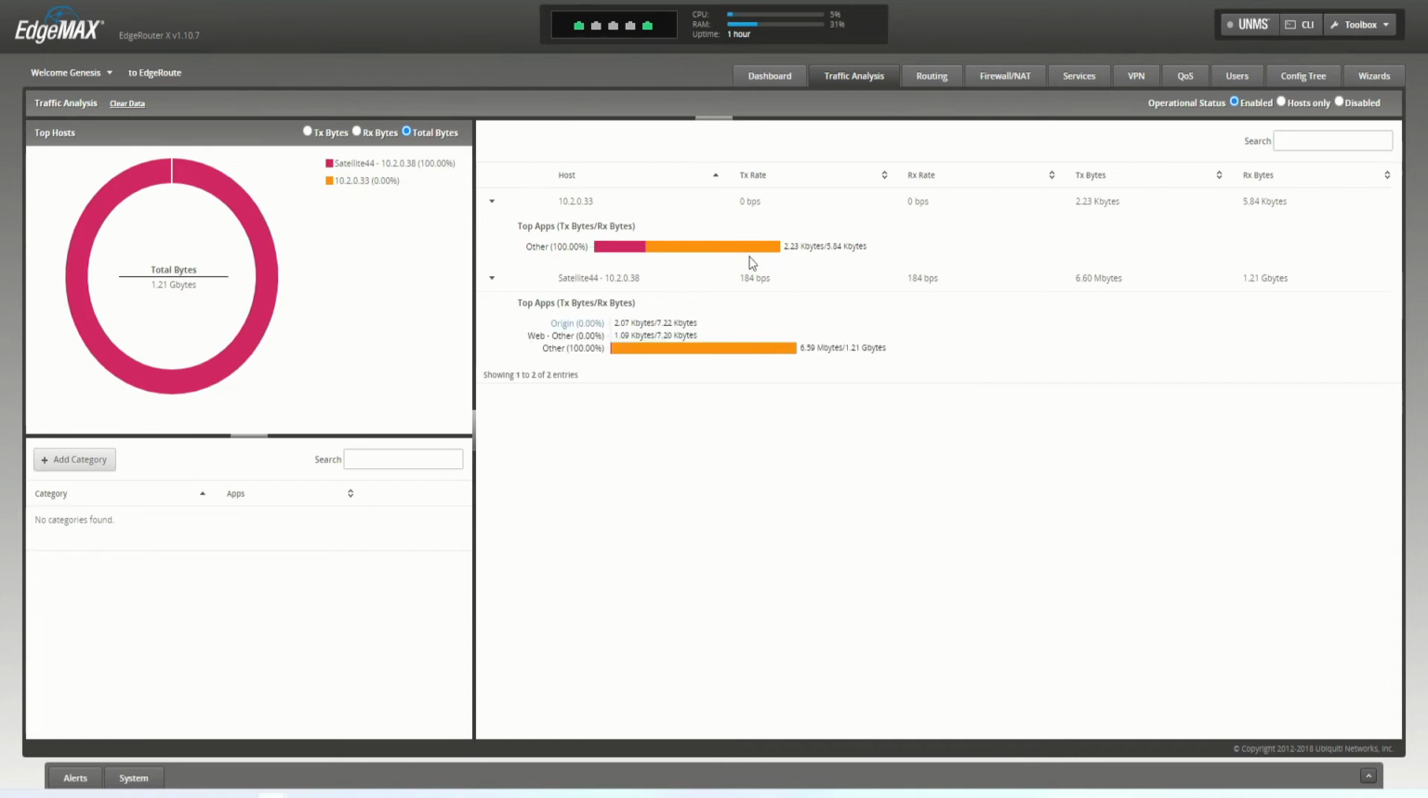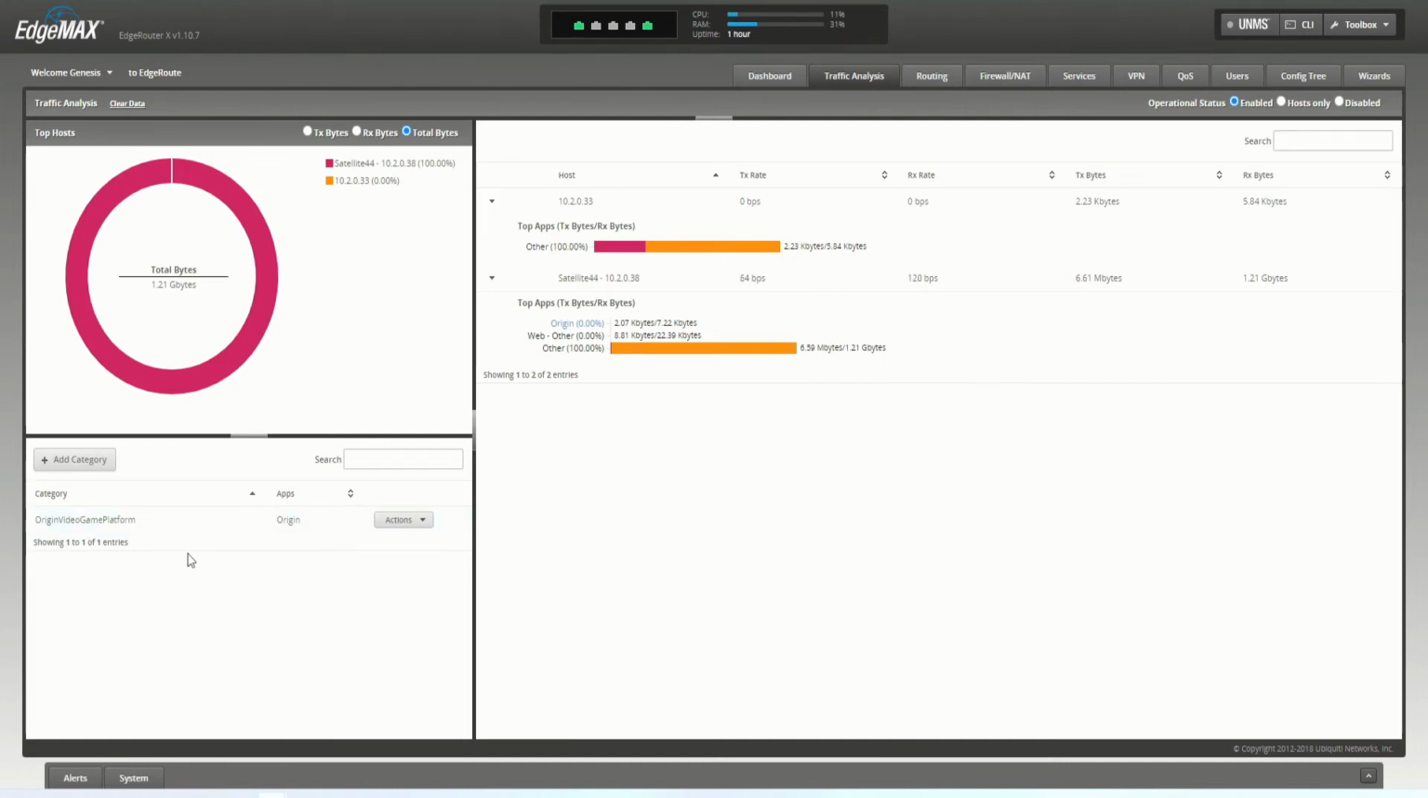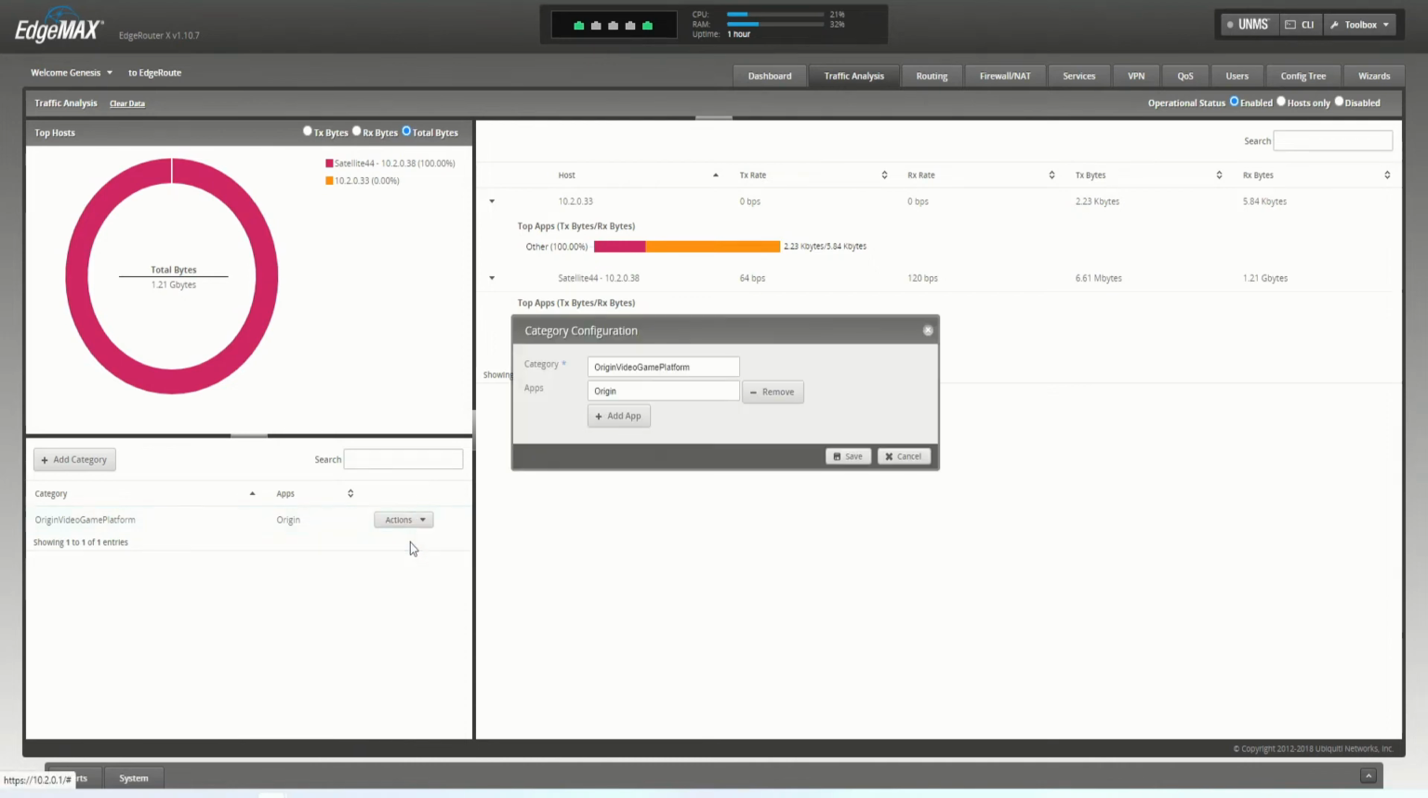and names of apps. So if I wanted to create Origin as a new category, you click on Origin, click create new category, and then you just type up Origin video game platform. So this keeps track of Origin devices running in the background and how much data they use. Click save. White space needs to be removed. There we go. Save. It will create a new category, and then you could do actions.